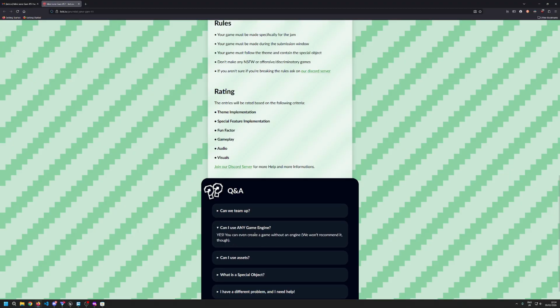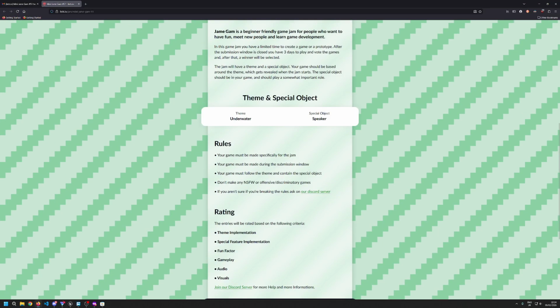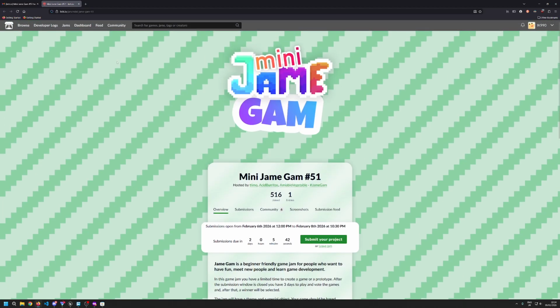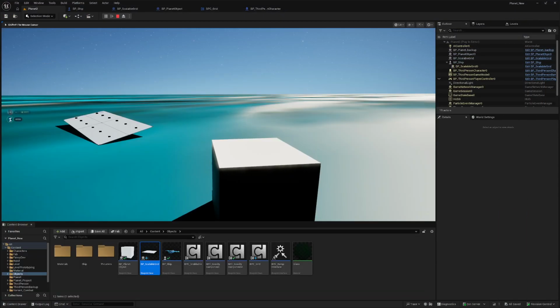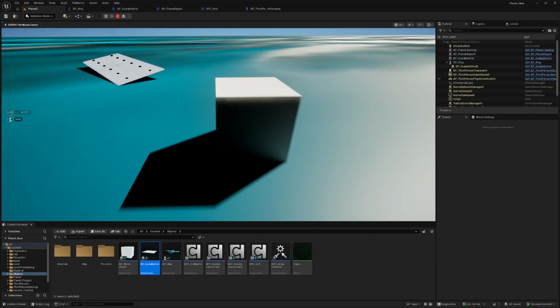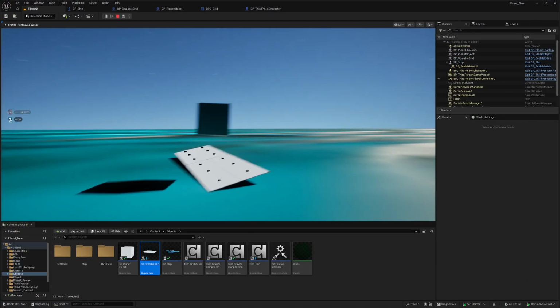And yeah, you can use any game engine and assets and stuff. It's a very open-ended game jam, which is why I joined it. But the idea that I had was to... I'll explain a bit of it as well while I sort this out.